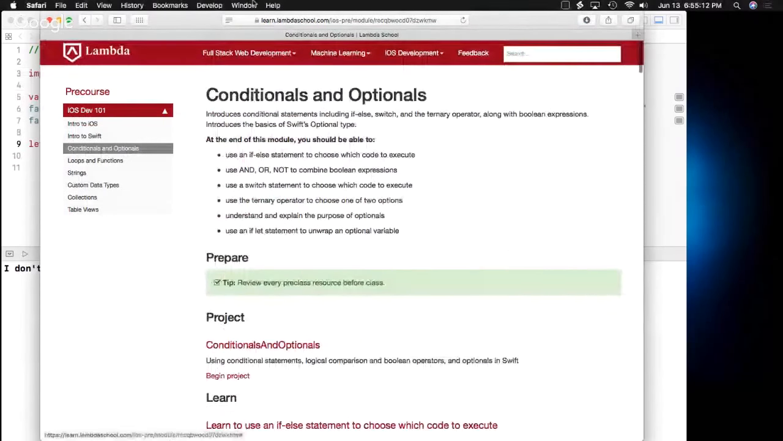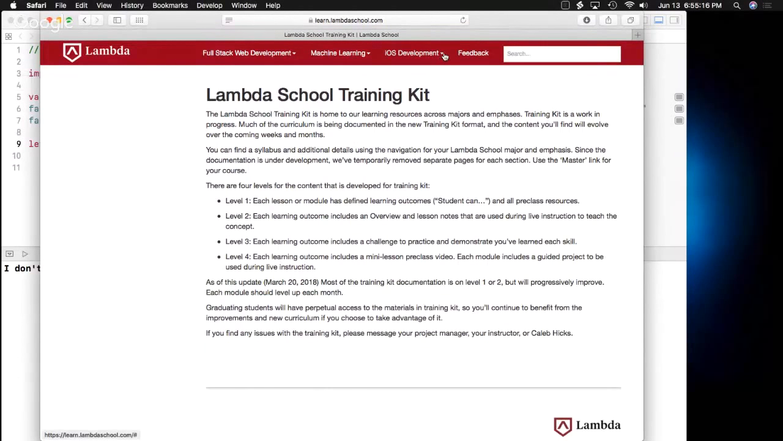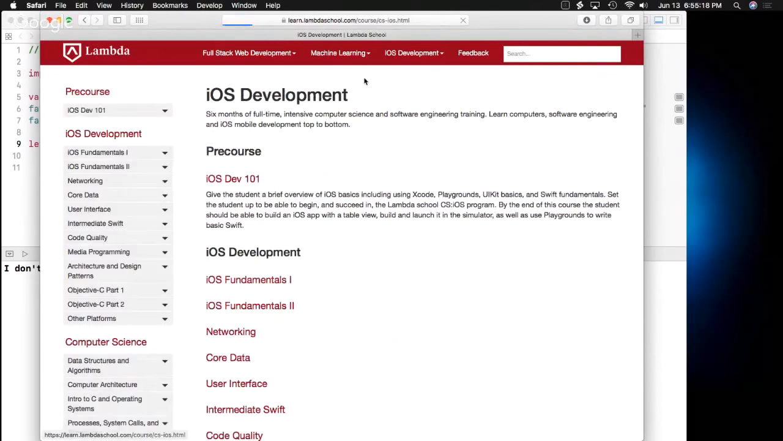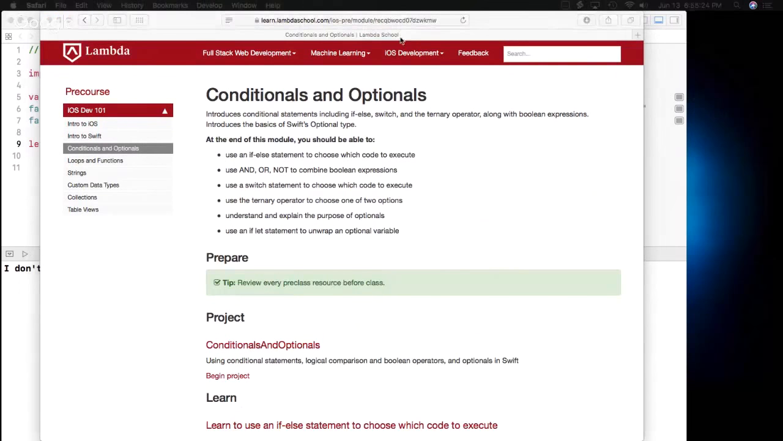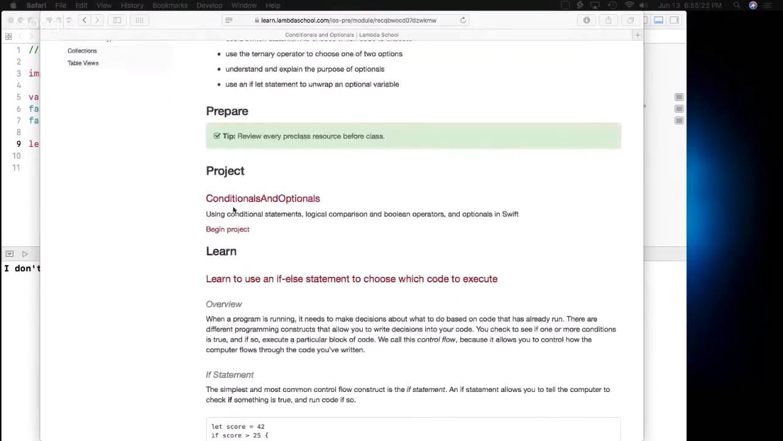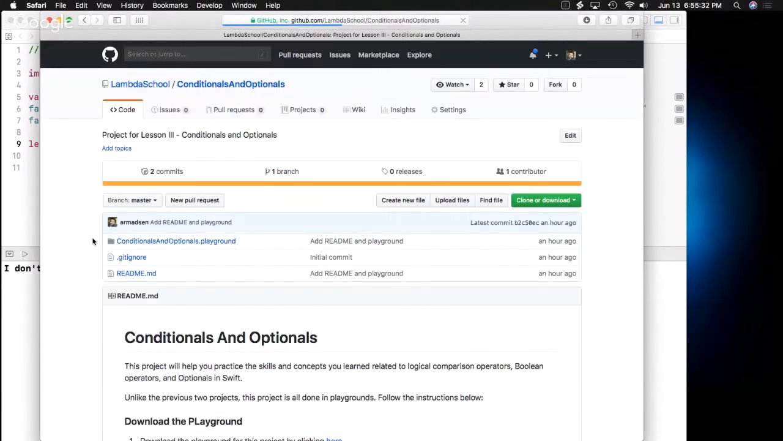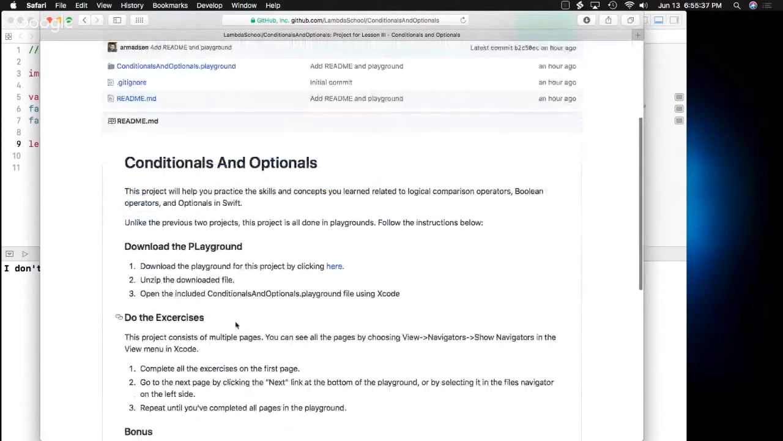And again, if you come to learn.lambdaschool.com, click on iOS development, select curriculum, go to iOS Dev 101, and today was the conditionals and optionals lesson. You'll see the curriculum for today, and you can scroll down and find the project right here, and just click on Begin Project. And again, it's a GitHub link with a README to tell you what to do.